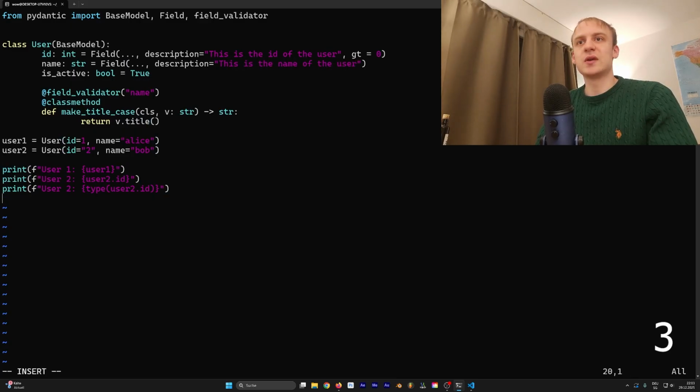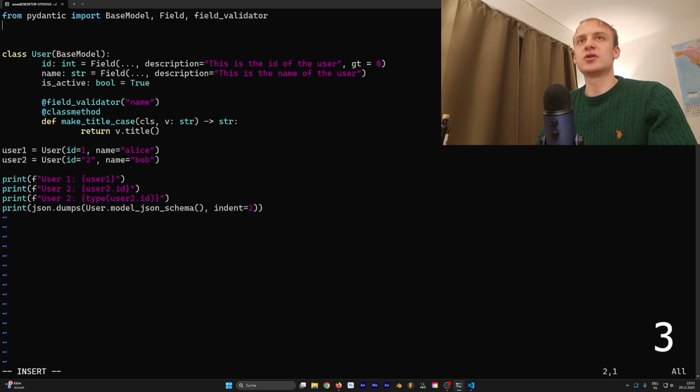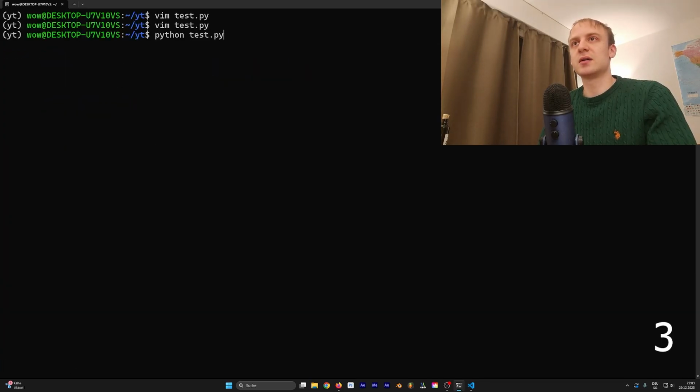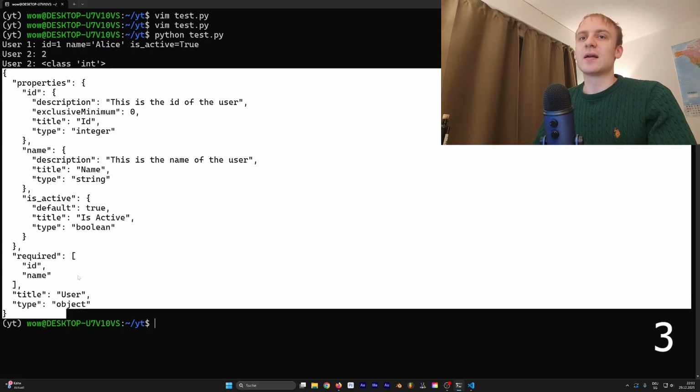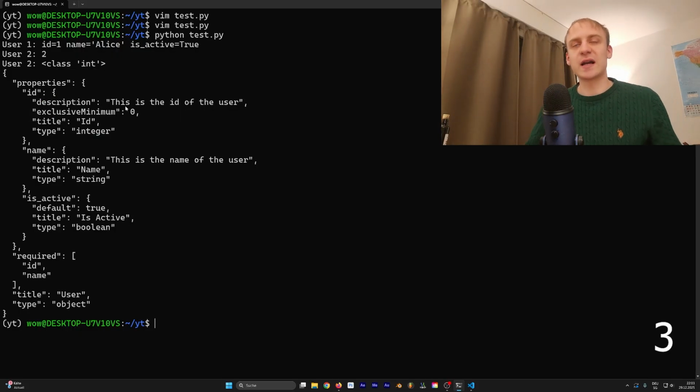Perfect. And now we can print json.dumps, and we can add the User.model_json_schema() and indent equals 2. We import json. Let's see if this will work. Perfect. So you can see that this is the string that we can provide to our LLM in order to instruct it what we expect from it.